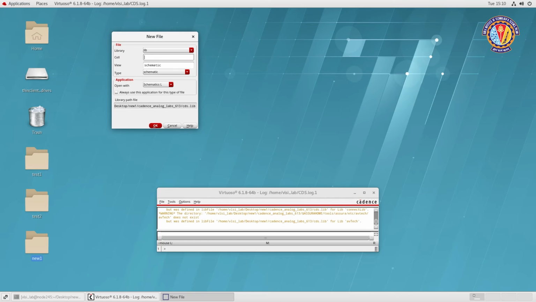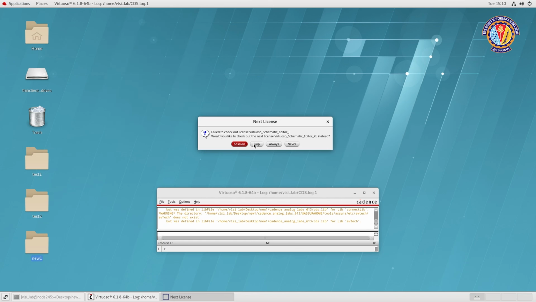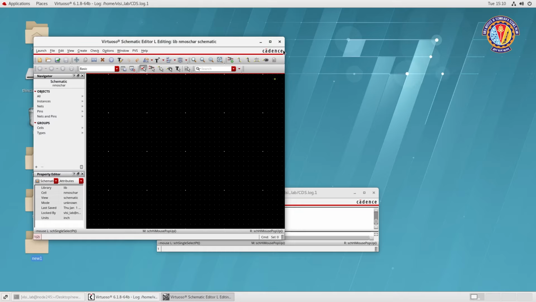So initially the experiment will be based on the NMOS characteristics. We will be finding the transfer characteristics of NMOS, like VGS versus ID. So I will give NMOS char, NMOS CHAR. The view will be schematic, and click OK. So this is like the licensing warning. You can just click session and it goes off.